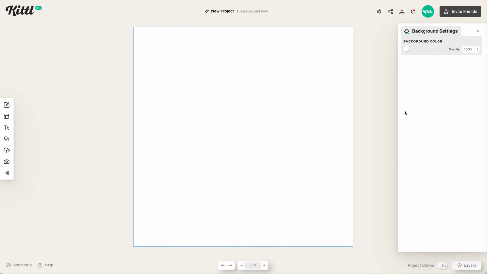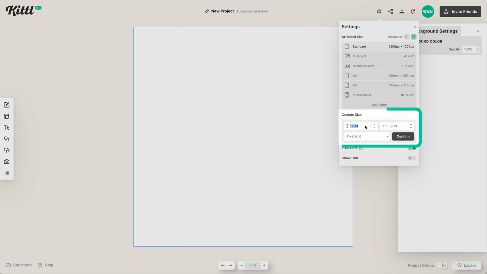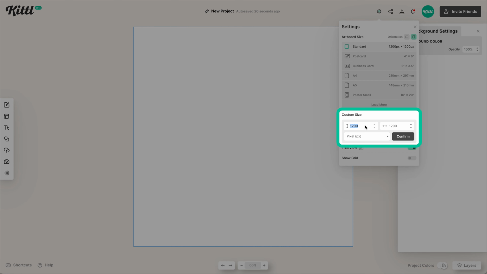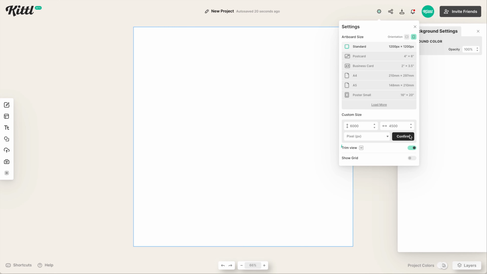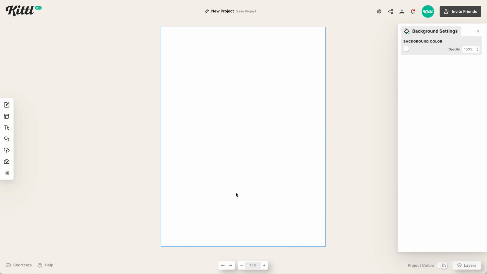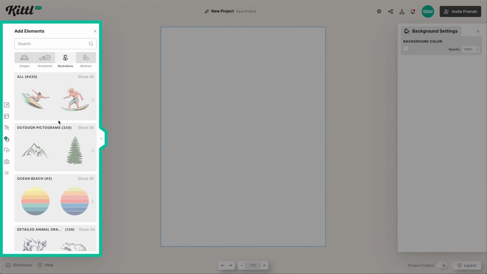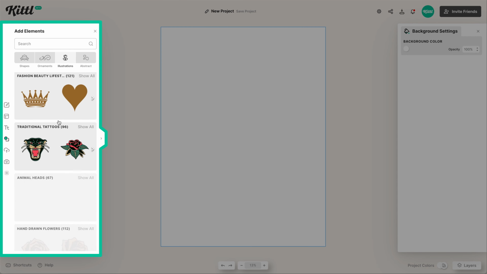Alright, to get started with our Halloween design, we are going to change the size of this, and we want something pretty massive because we want to keep POD in mind. So I'm going to go 6,000 by 4,500 again for the vertical size here, and that's going to give us plenty of room to work with, and it's going to meet all of the requirements for most POD sites. Again, we're going to be looking at Redbubble.